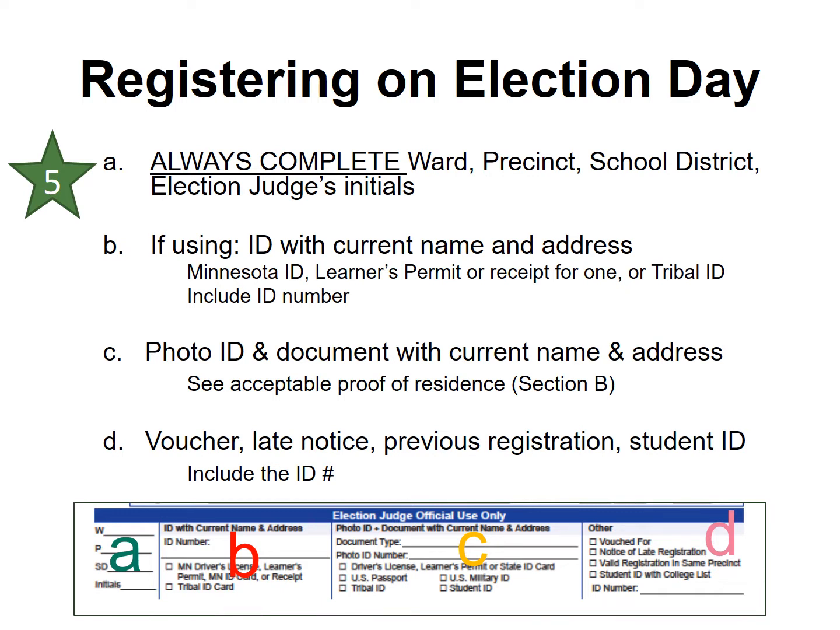If a voter is using an ID with current name and current address, the election judge will indicate that in section B of the bottom of the form. If the voter is using a photo ID plus a document to prove their current name and current address, please complete section C on the bottom of the form. Finally, if the voter is using a voucher, a late notice, a previous registration, or a student ID, please use section D of this form.